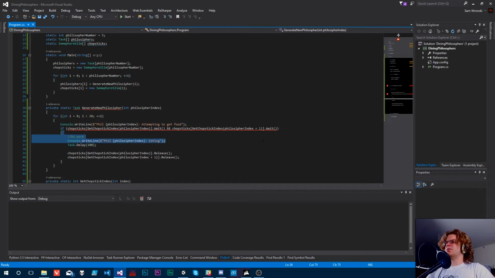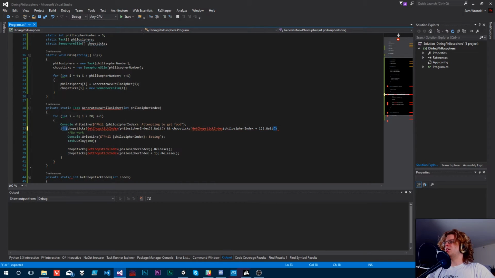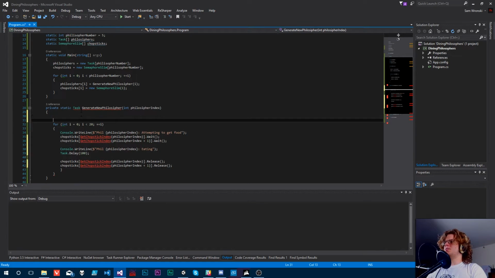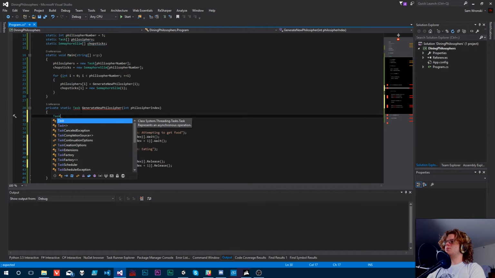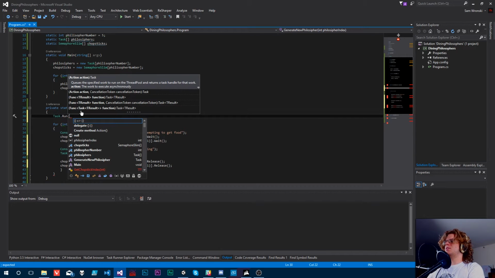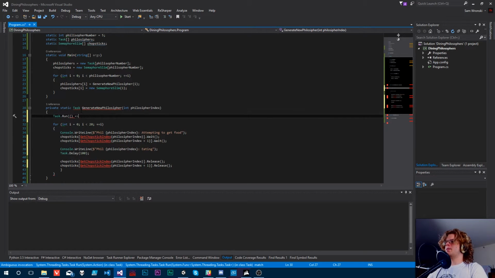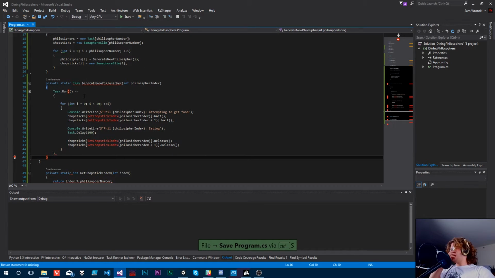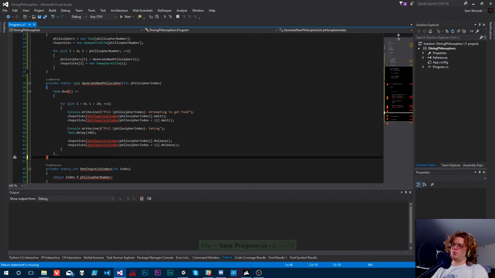So actually, we don't even need this if. Why don't we need that? All we need to do is just acquire both of them and then do our work and then release them. Super simple. So we're just going to do a Task.Run on this. And so all this is going to do is create a task and run it, which is about as simple as you can get, really.